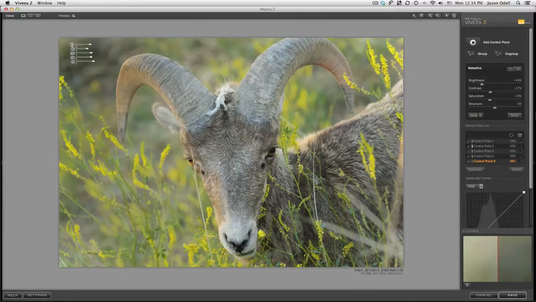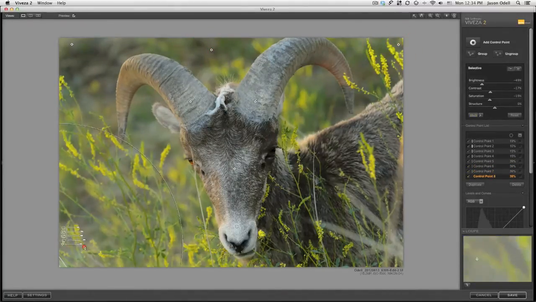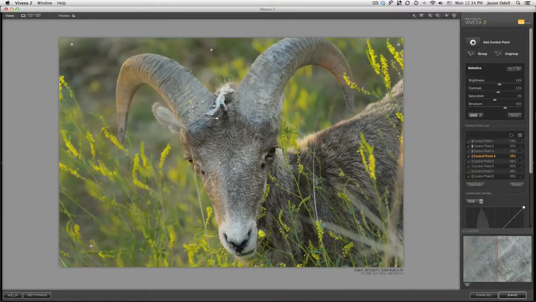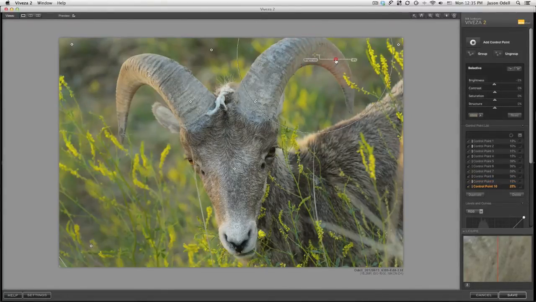I'm going to now copy this control point, make duplicates. Again, I'm holding down the Alt or the Option key on my keyboard. Going to put one here, going to put one here, and one down here. If I find that it's affecting these horns too much, I can always add another control point and just adjust its settings accordingly. So here we go. Now what I've done here is created almost like a spotlight effect.